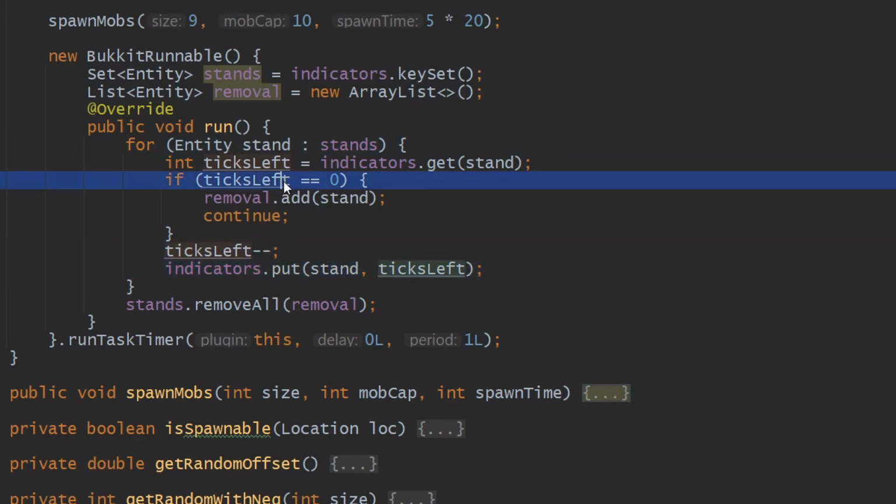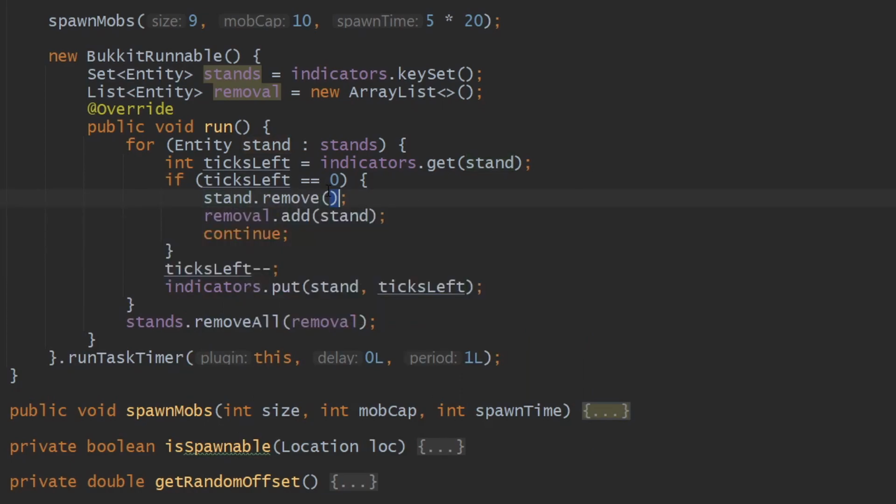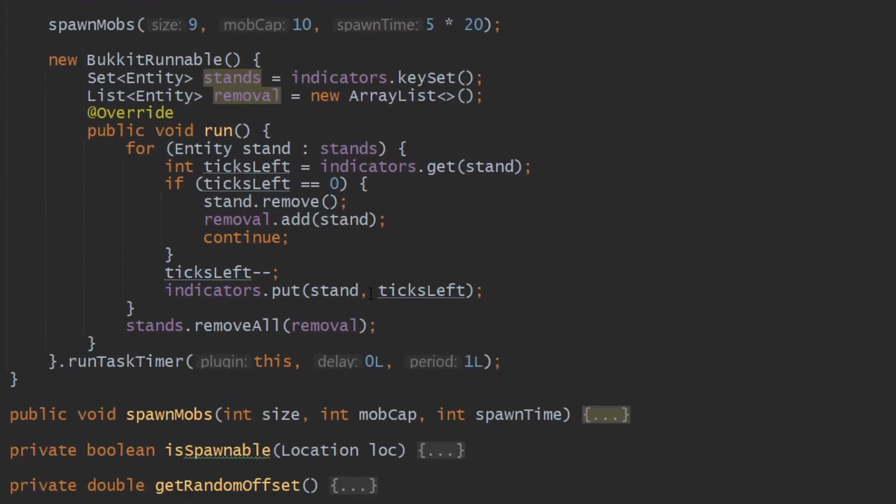If they have no time left, then we go ahead and remove them, and remove them from here. So lastly, we just need to put stand.remove them. And this will remove them from the game. So I think everything should be done. Okay, I was not actually done.